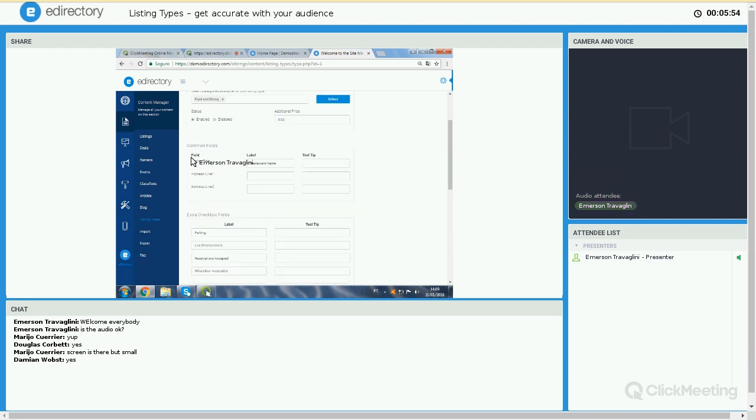And then there's common fields here, and really what these are is to override the label. So on the field where an advertiser enters listing title, instead of saying listing title, it'll say restaurant name if you put something in here. We also have the address line 1 and address line 2, and you can override those. Most people don't, and they just leave them there.